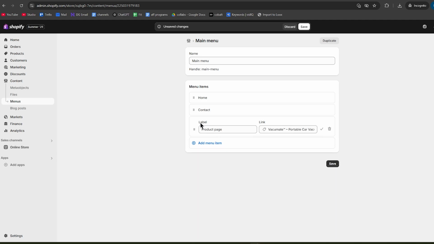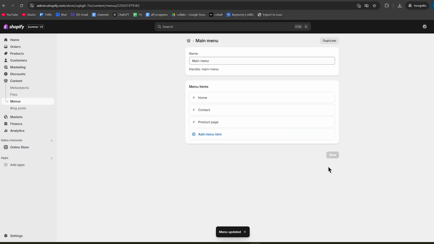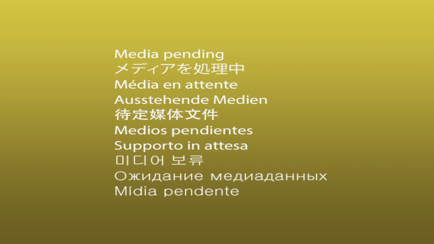Now you could also change the label name to the name of your product, for example Vacuumate, and then click save. Then once we go back to our store preview, we can see that the menu has been changed to home, contact, and product page.